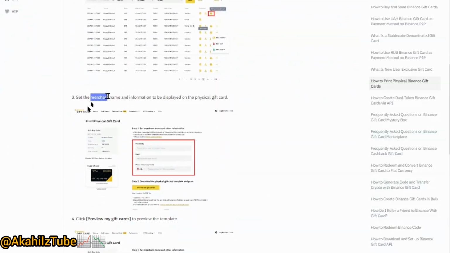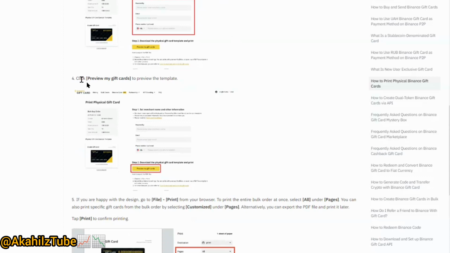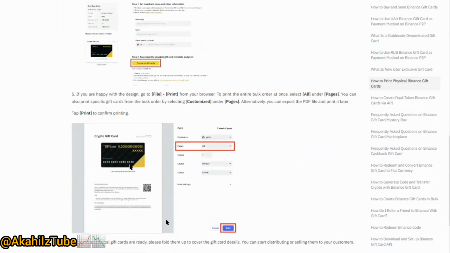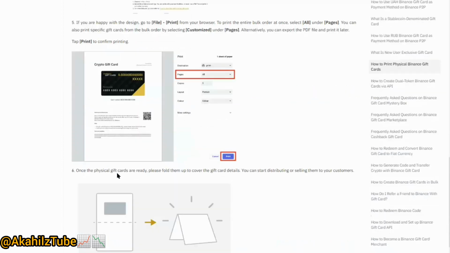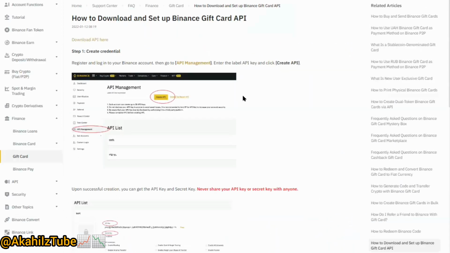Select the merchant's name and information to be displayed. So there's a complete helpful tutorial guide there. Now once you're done with that, click on the preview my gift card option to preview the template. So this is the template you'll be seeing, and this is how it's going to look. Once you're satisfied with this outlook, you just print it out and voila, you've successfully printed out your physical one. Then you can use it for individuals that are interested in having a physical one in your shop.